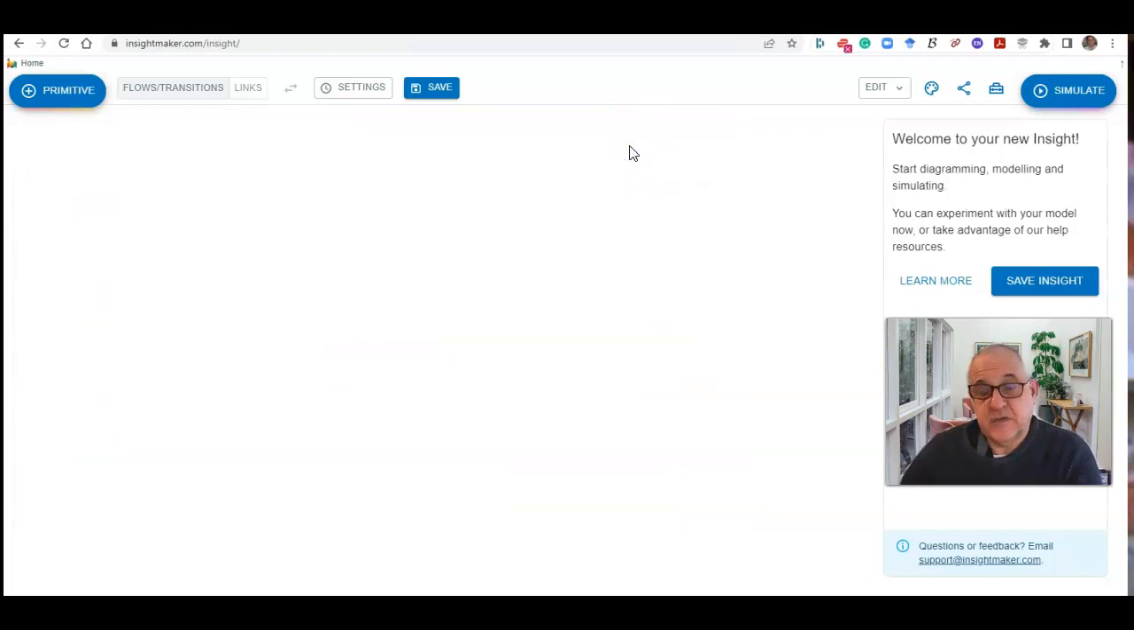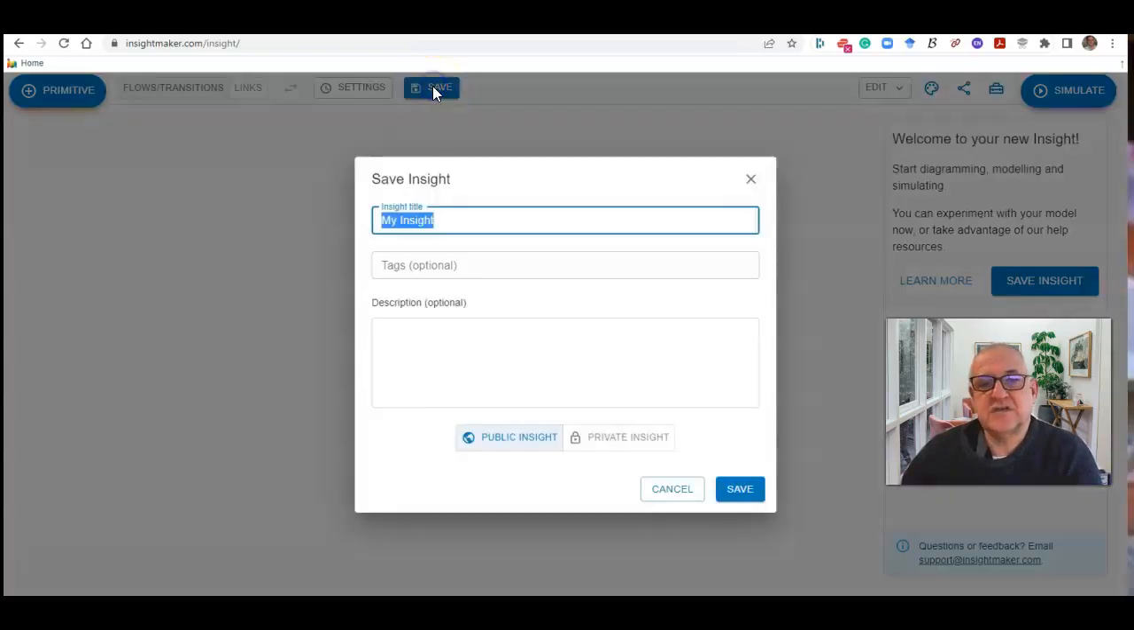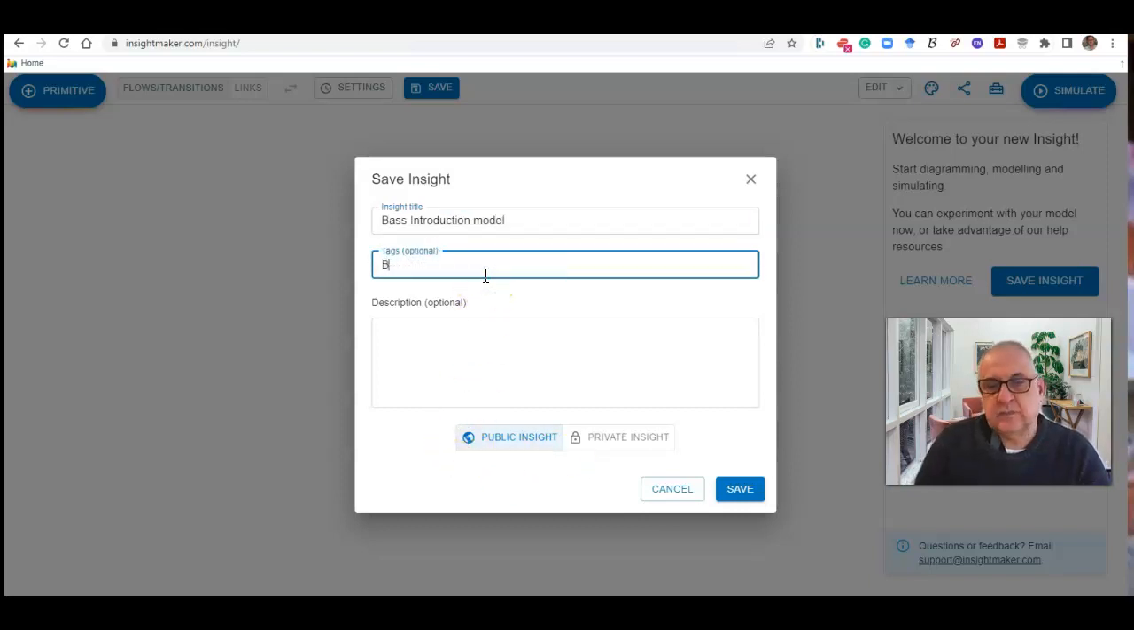The first thing before you do anything is you should save your model. The way this works is that this is being stored online, so there's no software required, but we do need to save as we go. Just like your assignment, the first thing to do is to save the insight. I'm just going to call this BAS Introduction Model. Tags are also useful. I would put in BMA 708, BAS Model, which is the name of the innovation model.